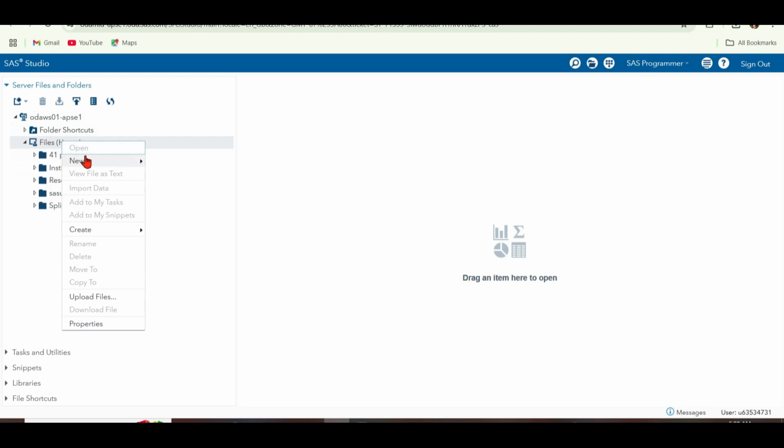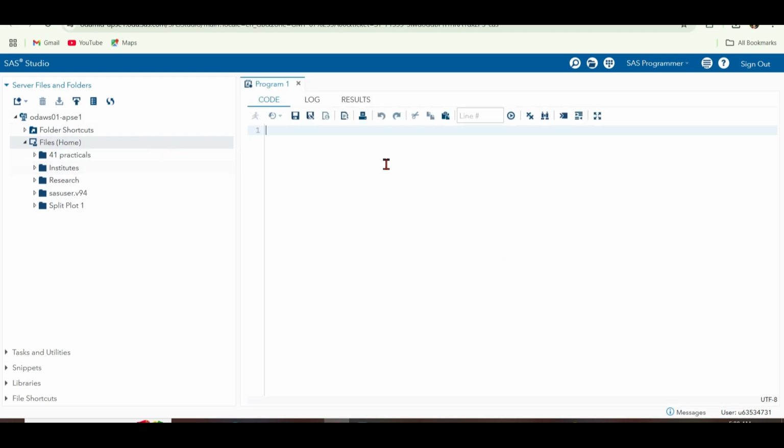If you want to start fresh, simply click on File in the top left corner, then choose New, and select SAS Program, or you can right-click on an already existing program and select New Program. This gives you a new blank code editor, like opening a new sheet in Excel.